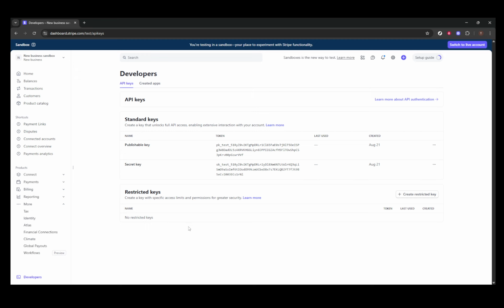The secret key, on the other hand, is more sensitive and initially hidden. You'll need to click on Reveal Test Key to view and copy it. This key, denoted as SK, should be kept confidential and is intended for server-side use. By using this secret key on your server, you ensure that your API calls are made securely and privately, away from prying eyes.